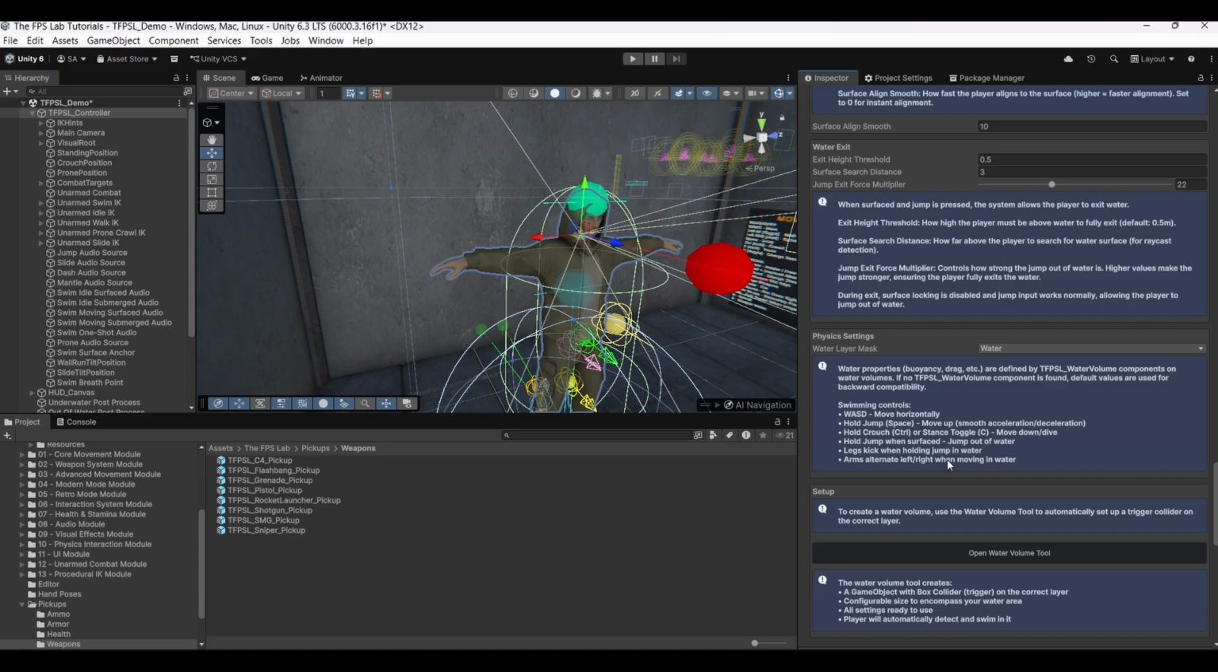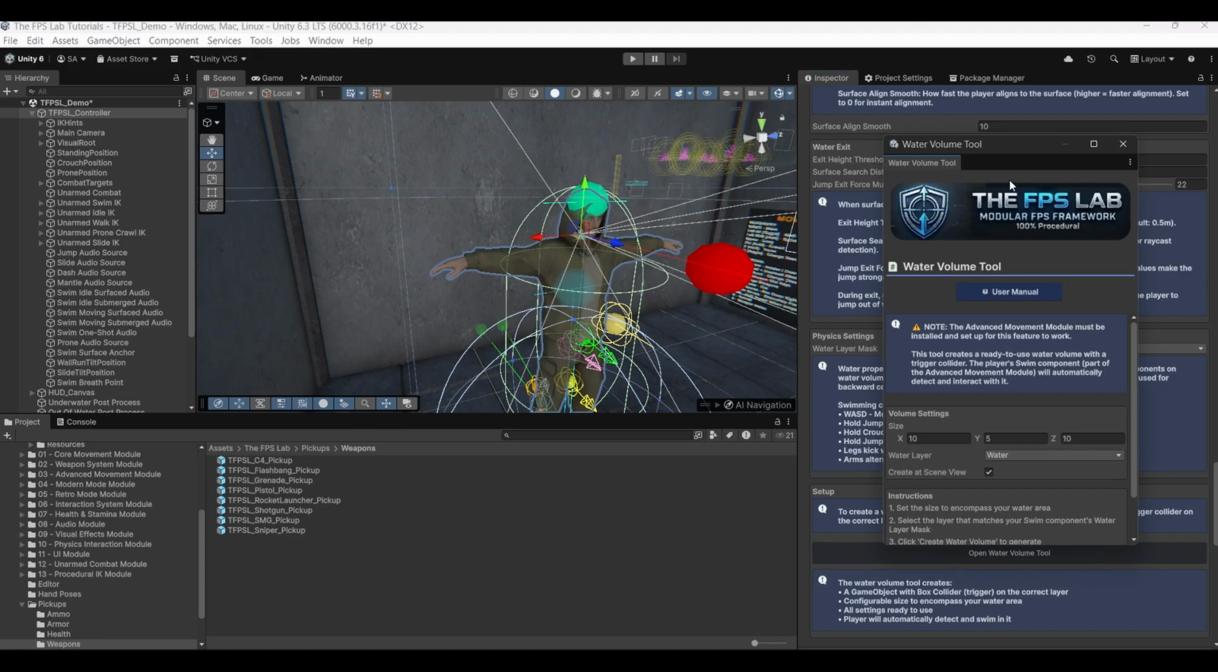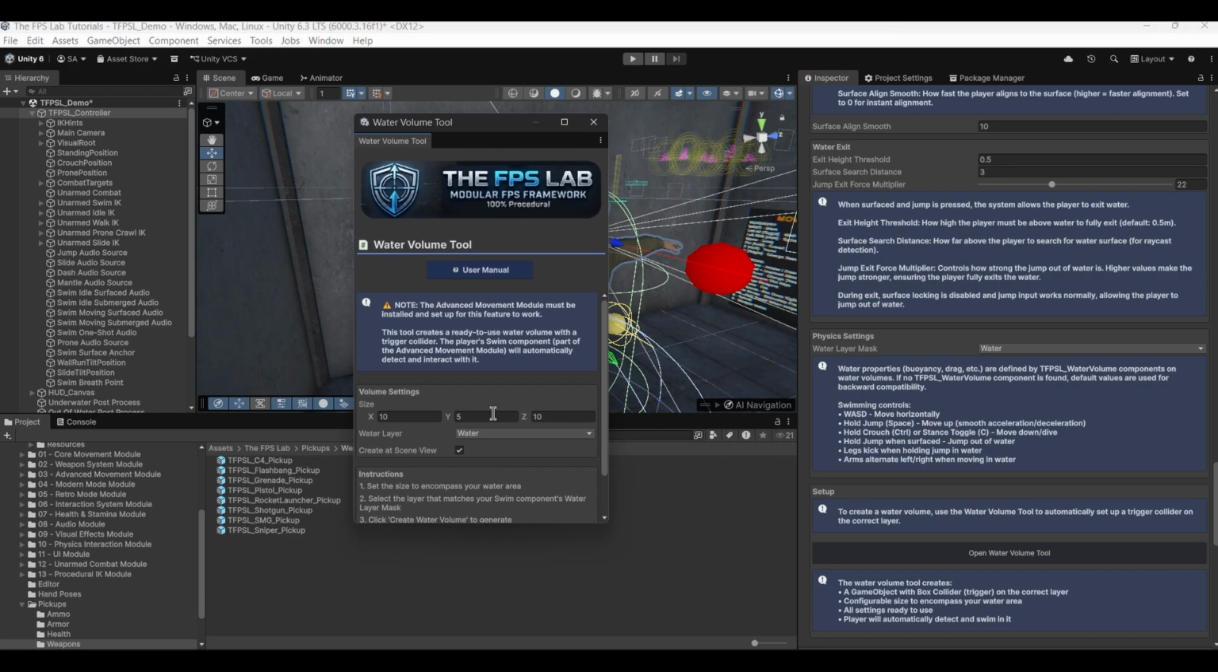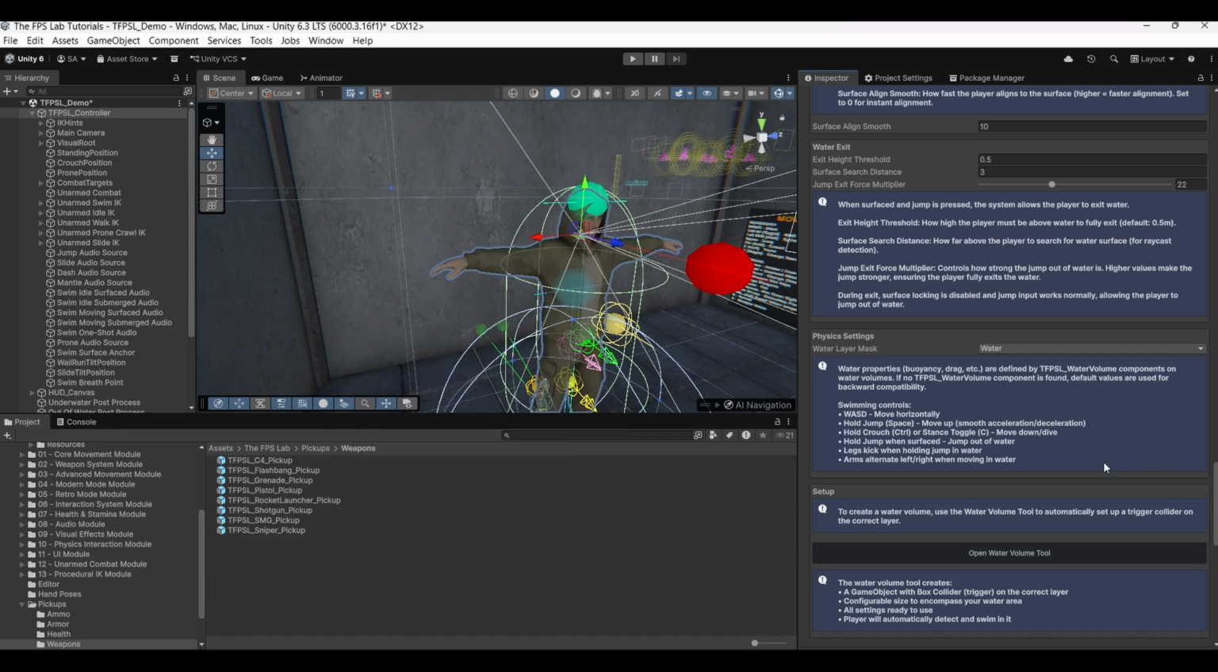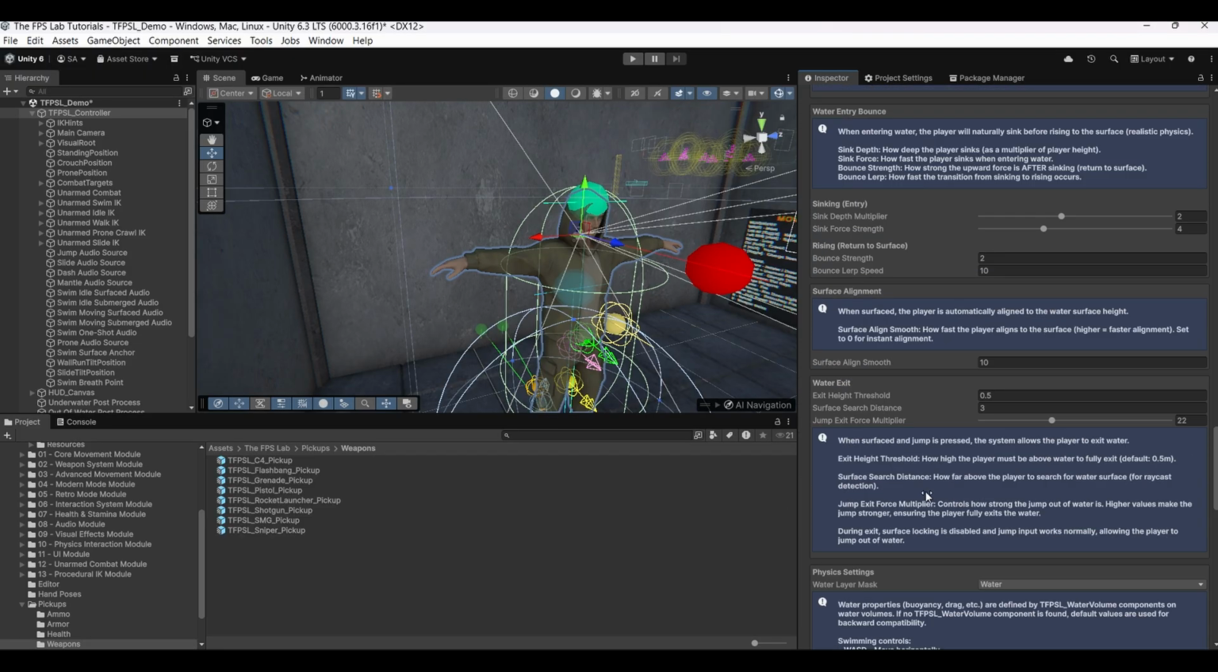And the really cool thing about the water volume is we have a tool for it. So you can actually make your own swimming pool with ease, it will create a gizmo in here. You can resize it. It'll automatically set it up, and you can literally dive right in and swim instantaneously after creating this volume. So it's really powerful, very easy. Again, a tool with a tool inside of a tool to help you get what you want.